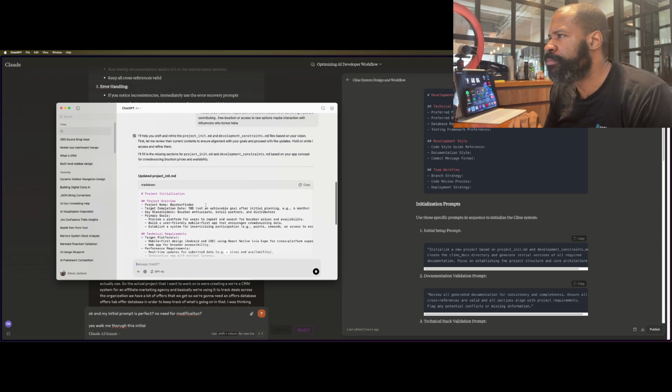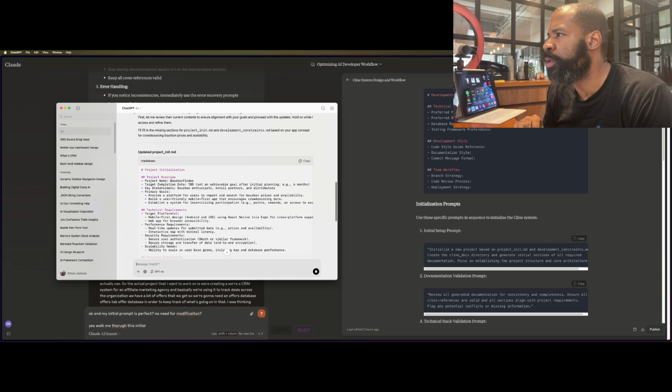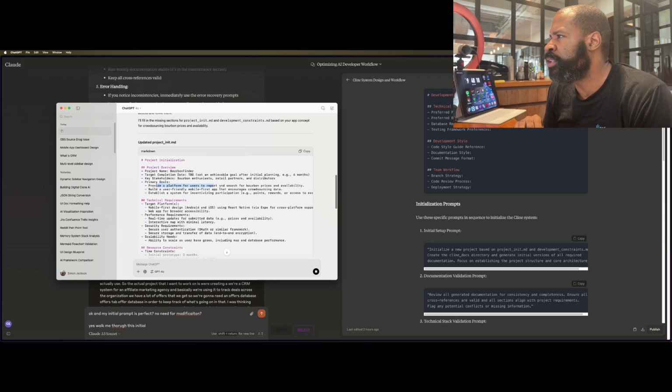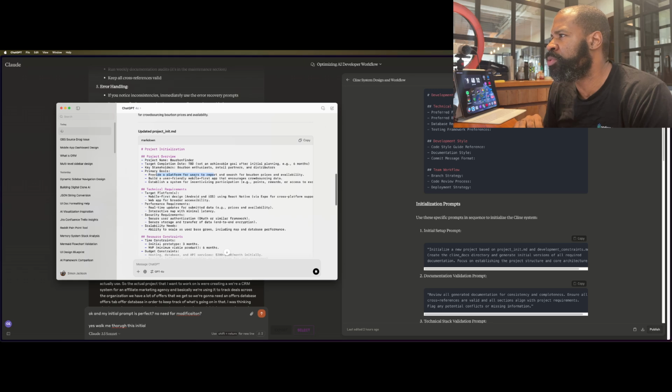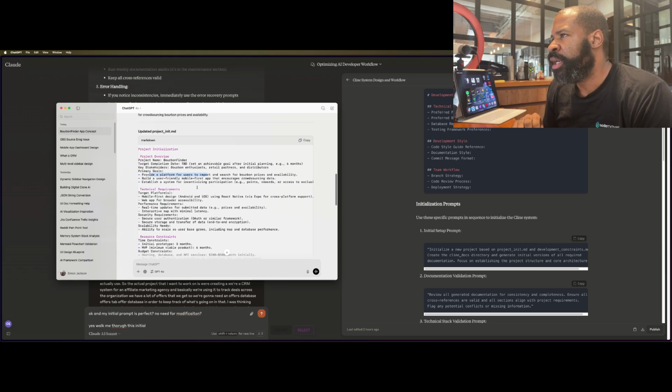Bourbon Finder, TBD. Bourbon enthusiasts, retail partners, distributors. A platform for users to report and search for bourbon prices and availability. Establish a user-friendly, mobile-first experience. Encourage crowdsourcing data. Establish a system of incentivizing participation.